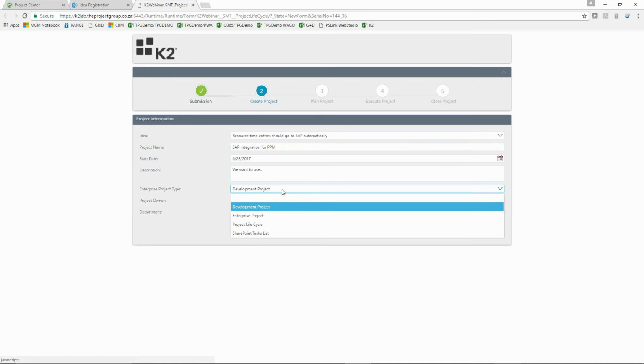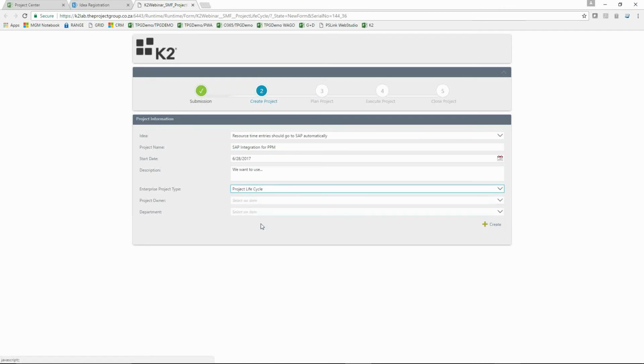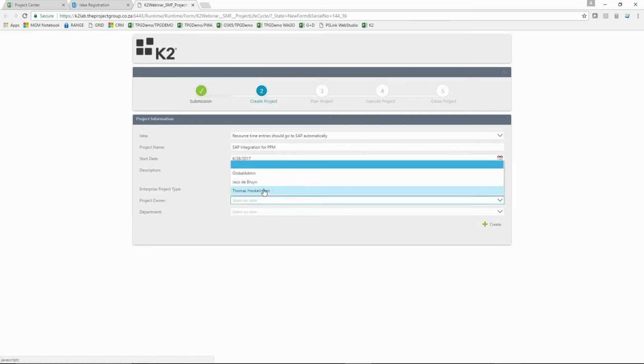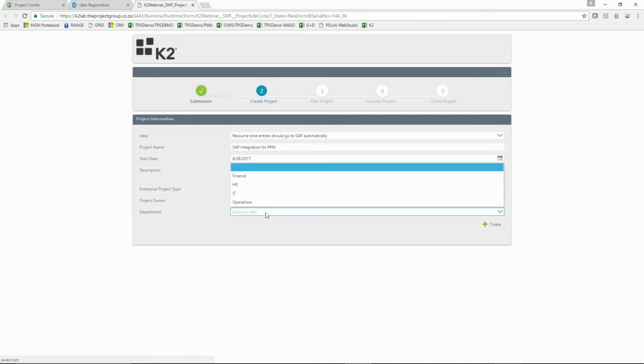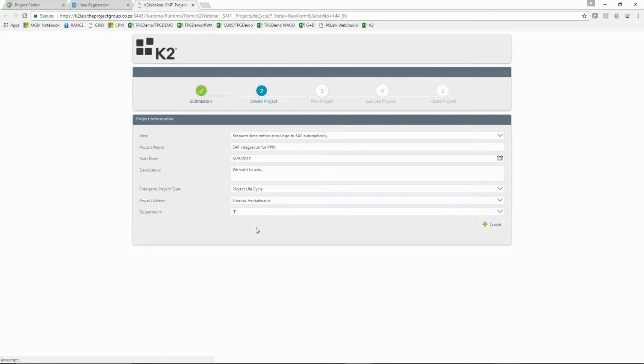I do have different project types, enterprise project types, and this basically selects the content from the schedule, the content of my SharePoint team site, and also the life cycle that this project has to go through. I can pick a project owner from the list of project managers. Maybe I assign it to Thomas here. And finally, I say, I think this would be a good one for IT. Yeah, so the moment I enter all this information, I can use some information that is coming from Project Online or Project Server directly. All the other information up here, for example, has been captured in K2 so far. You see the entire life cycle of the project shown up here.